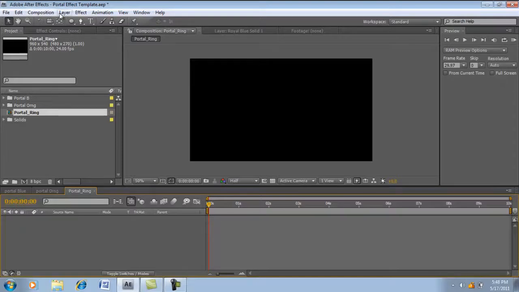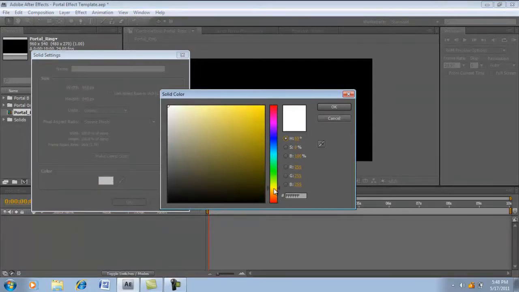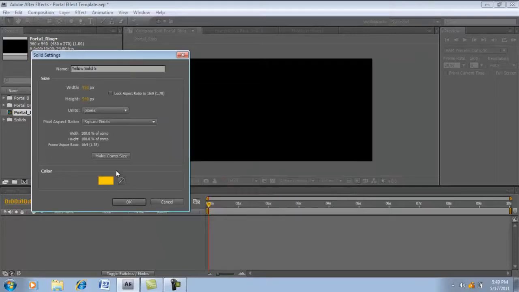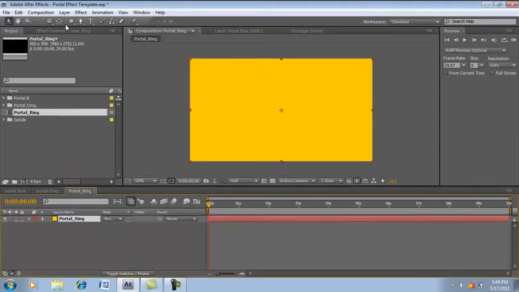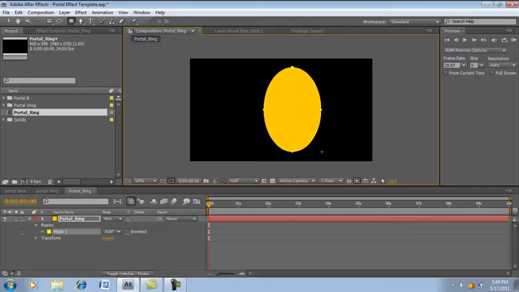We're going to go to Layer, New, Solid. We're going to make an orangish color. Name it portal_ring. Since I already have the ellipse tool selected, which is right next to the pen tool, you would hold it in and go over to the different shapes you want. But since mine was already selected, it's not a problem. With the layer selected, draw it out to look like an oval.